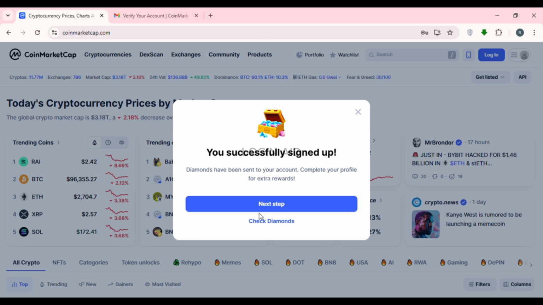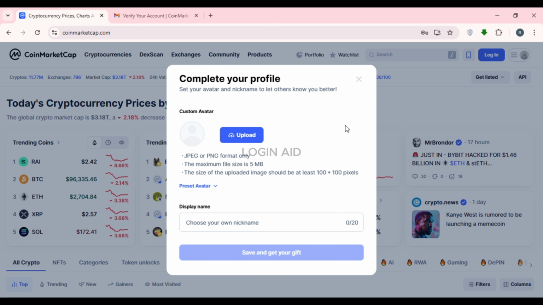Simply click on the option next step. Now after that you can see you'll be led to this kind of interface. What you have to do is complete your profile. All you have to do is set your avatar and nickname over here. You can also upload the photo. If you want to upload the photo, simply click on the option upload. After that simply upload the photo of your choice.